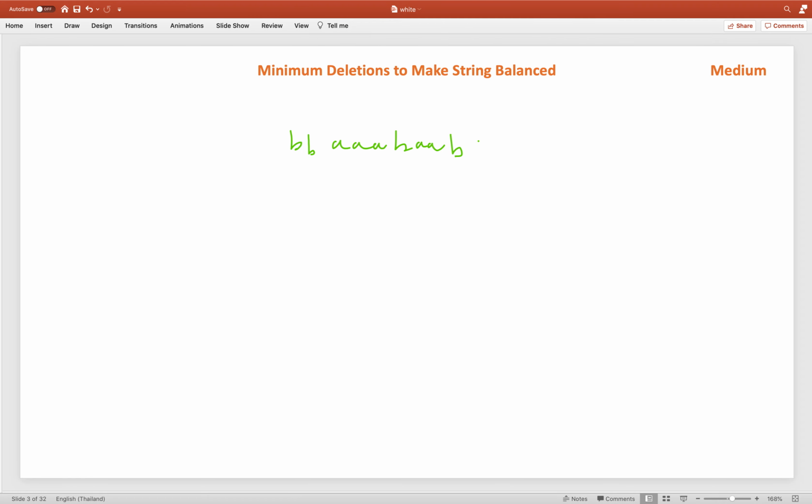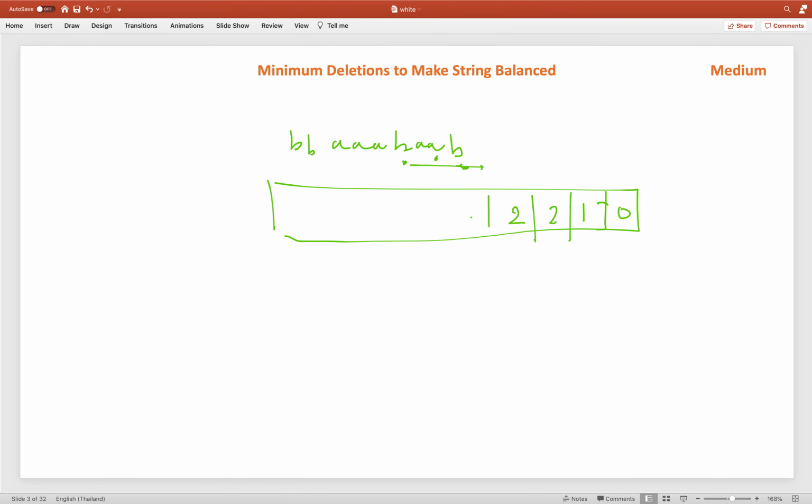We will take an array of the same size, the length of the string. Then we check: this is B, so we mark it 0 because it is not A. Then at this point we found 1 A, so previous 0 plus 1, which is 1. Then again A, so 1 plus 1, 2. Now we found B, so it will be 2 only. So at this index we have 2 A's on the right side, and we continue like that. This way, if we store the right side A frequency, we can easily check.